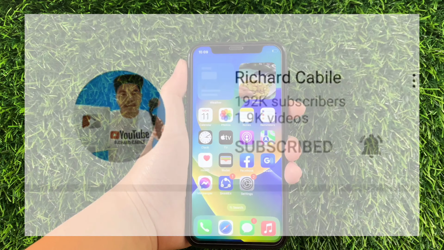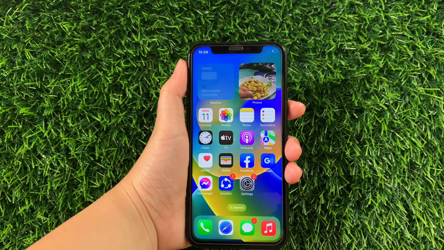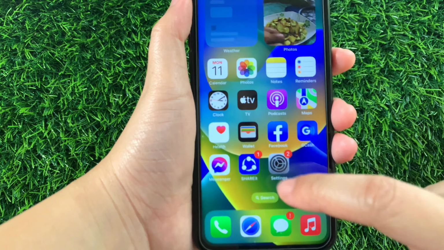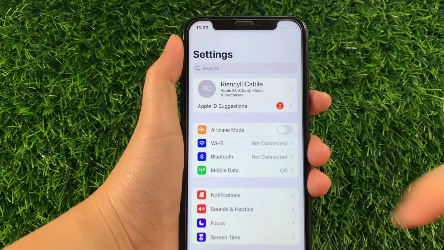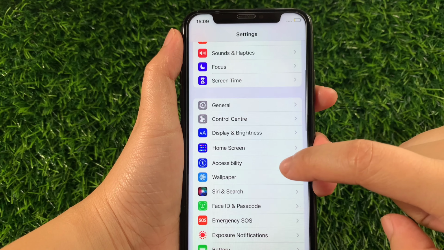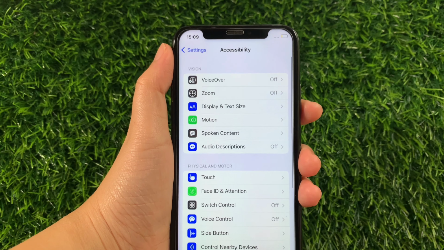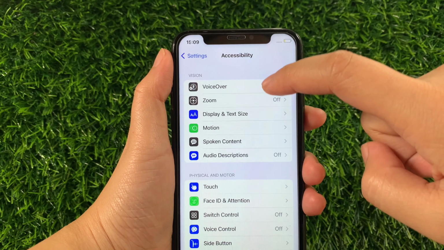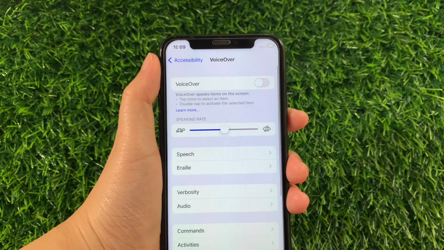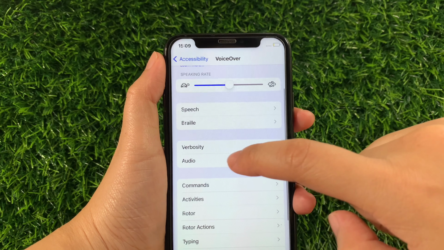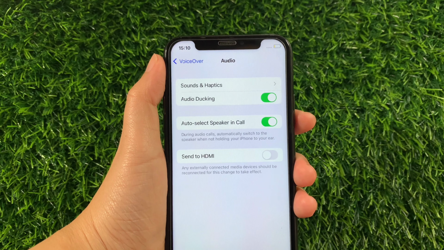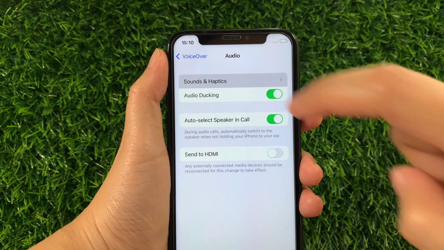And let's start. Using your iPhone X, from your home screen first, go to Settings. Then in the settings, scroll down and find the accessibility, then tap. Then in the accessibility, go to vision section and then tap the voiceover. Then in the voiceover, scroll down again and then tap the audio. Then in this part, in the audio, tap the sounds and haptics.